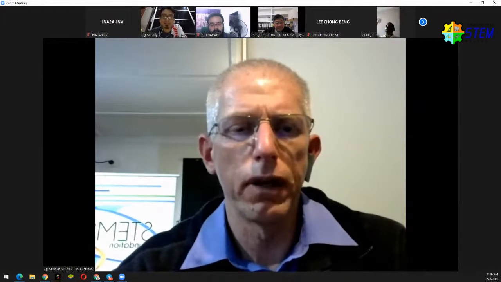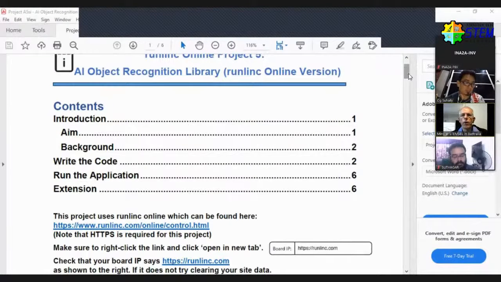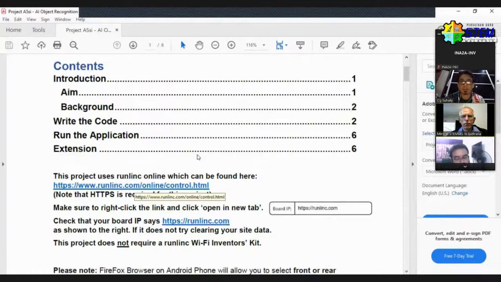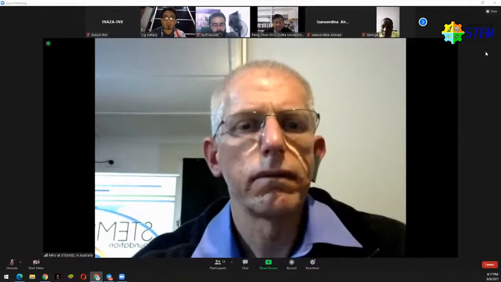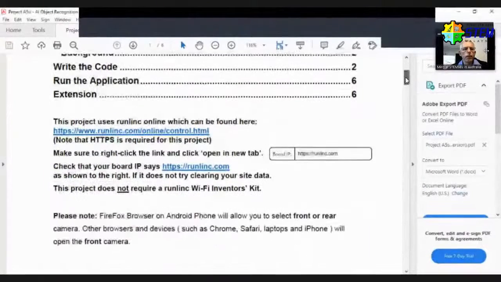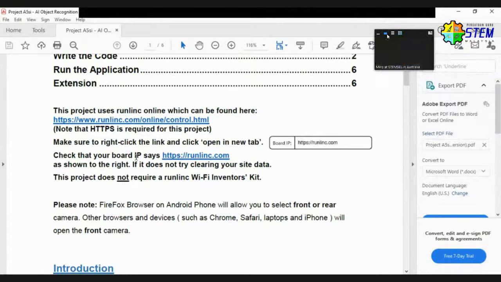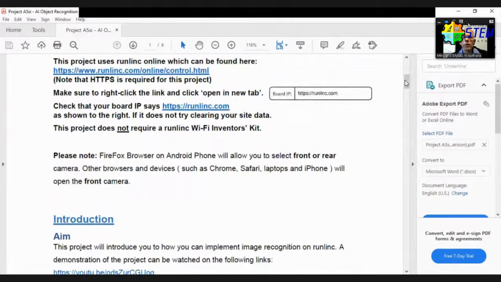So let's share and open the document which we have, which is the document A5. Okay, so this is the A5 object recognition. And of course, we need to use the Runlinc online. So we have the Runlinc online. Sorry, having some trouble with my share at the moment. So let me try that again. Okay, so we'll open the same Runlinc online that we had before, and just make sure that it actually does say in the IP address HTTPS on there. Okay, it needs to be HTTPS runlinc.com.